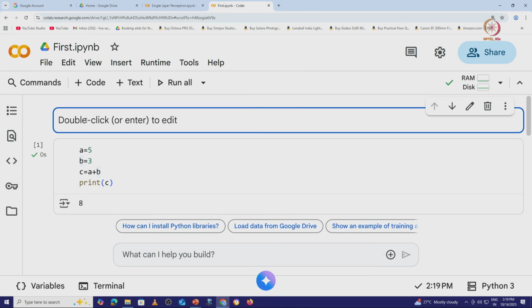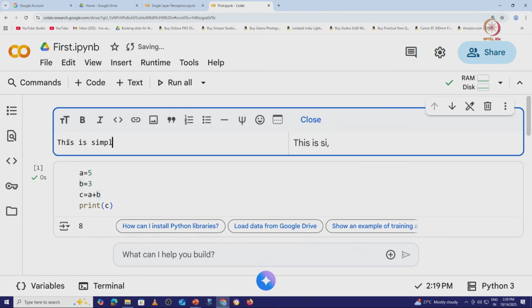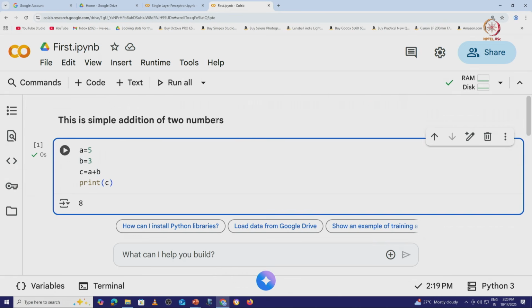Here I am going to write something. This is a simple addition of two numbers program. So I have given some description about this. I made it bold, and then we are running this. How did we run? I have pressed shift enter. So here I have used shift enter.